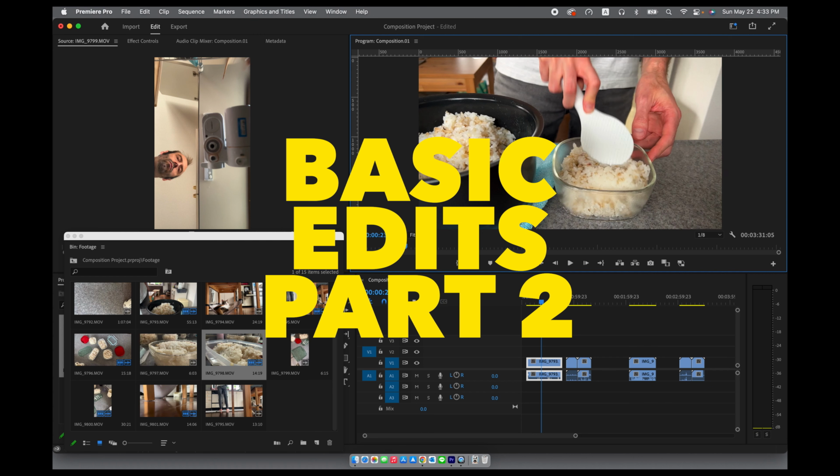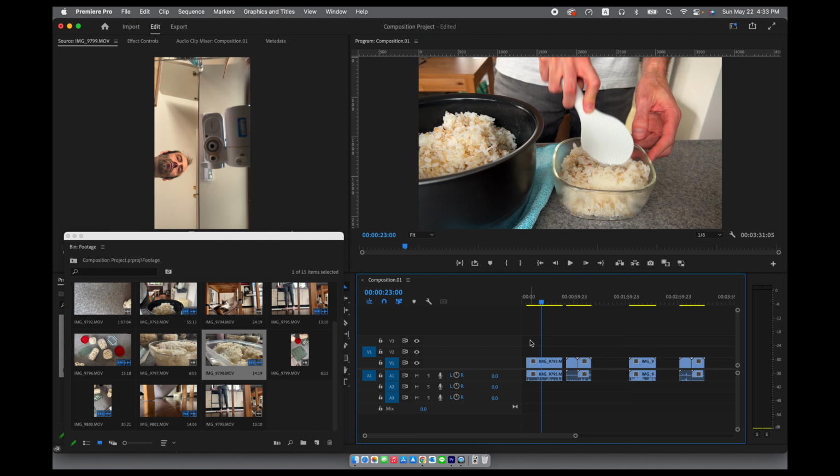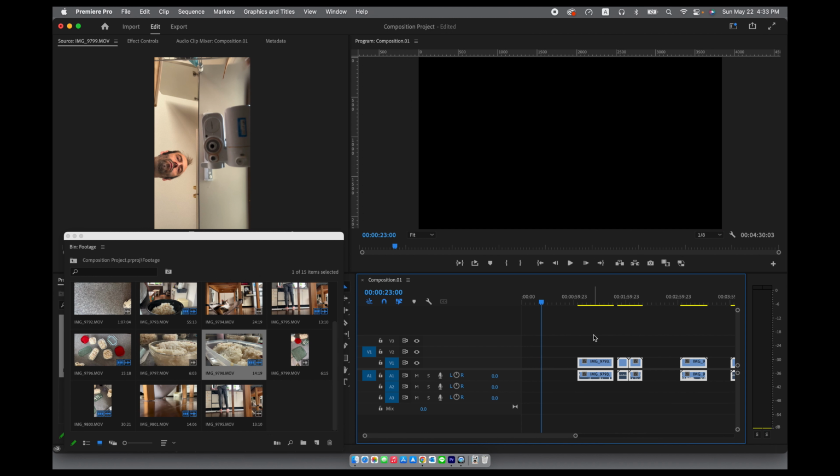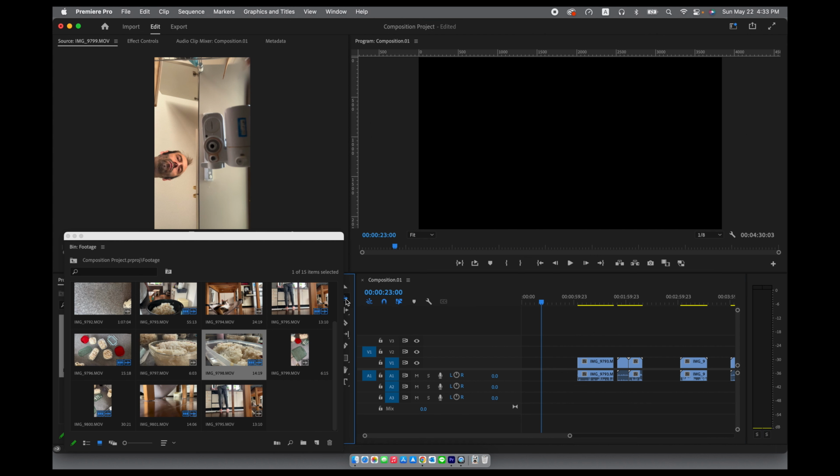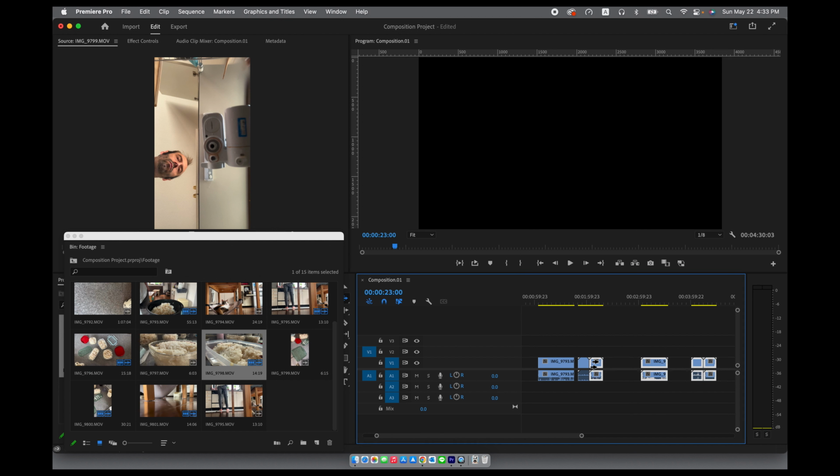Okay, a couple of things I want to show here in the timeline. You can click and drag and make a selection box to select multiple clips at once if you want. This here, the track select forward tool, selects everything from wherever you click forward in your project. So if I click here, it selects everything from that point and forward into time. If I click here, same thing. So if you just need to select more than one track, more than one asset at a time, you can do that.